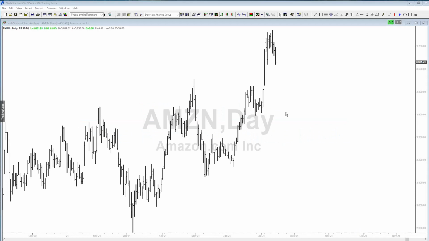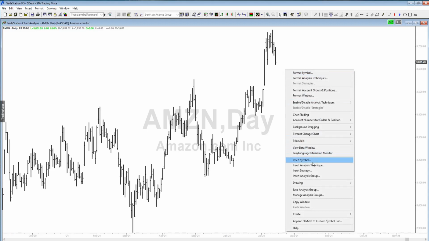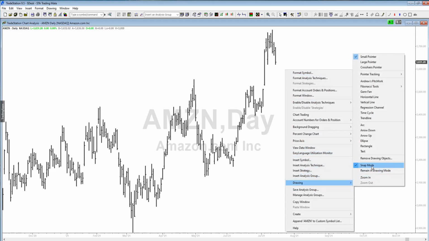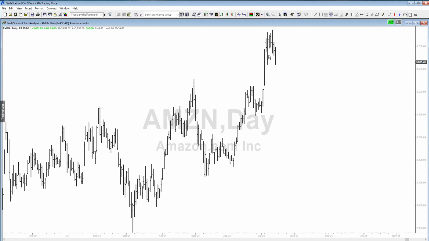Trading Mate does also come with a native snap mode. There is a snap mode in TradeStation in the drawing objects. I think while it works great for trend lines and other stuff, if you want to draw rectangles, at least for the purpose we use them, it's not optimal. So what I suggest is to turn off the snap mode from TradeStation and use the Trading Mate snap mode.